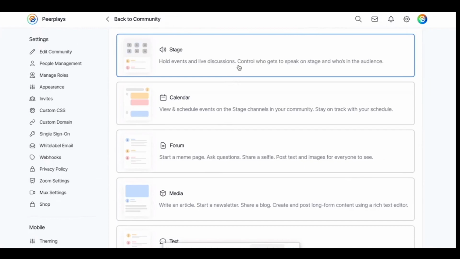So the descriptions are pretty straightforward. Like I said, stages for events. You have audio and video. You can have up to about 4 to 8 people on a video screen live, and everyone else on audio. You can have unlimited people. So it's also like a Clubhouse.